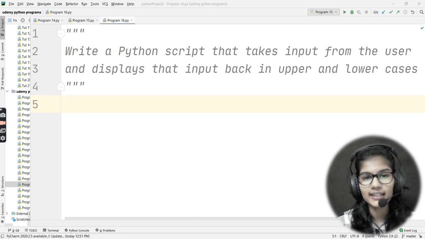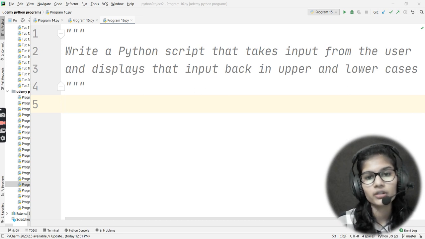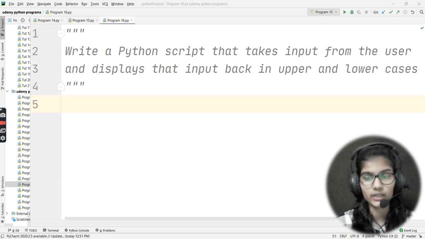Now, my next program is: write a Python script that takes input from the user and displays that input back in upper and lower cases, right? Try to listen and understand my program very carefully, because if you haven't, you'll be writing the wrong program. See, my question is asking me to take the input from the user and display that input back in upper and the lower cases.